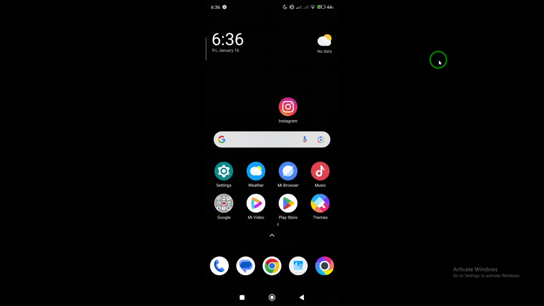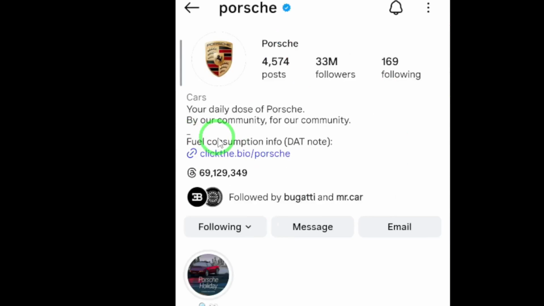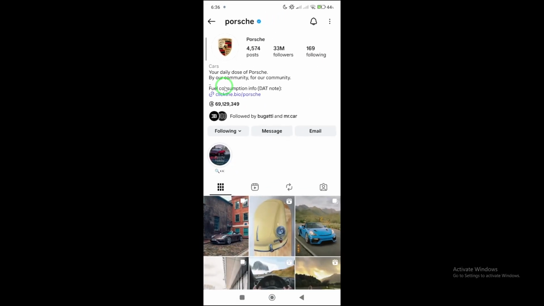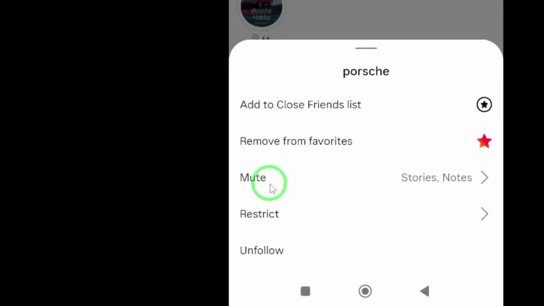First, grab your phone and open the Instagram app. You'll want to be sure you're signed in to the account you're managing so you can make changes without any hiccups. Once you're in, navigate to the profile of the account you want to unfollow. You can find them by tapping search, typing their name, or locating them in your following list if you're already connected. When you're on their profile, look for the button that currently says following under their bio. This is the control you'll use to modify your connection with that person.